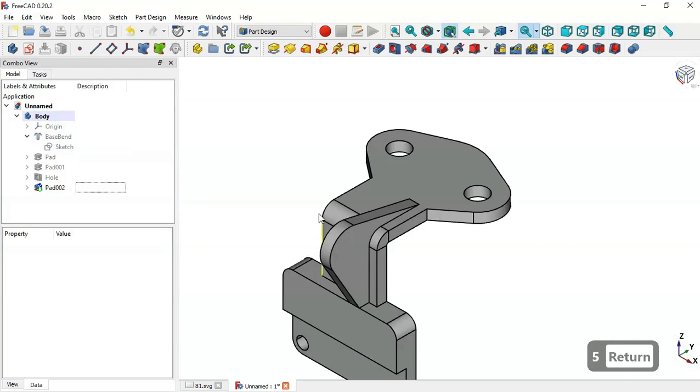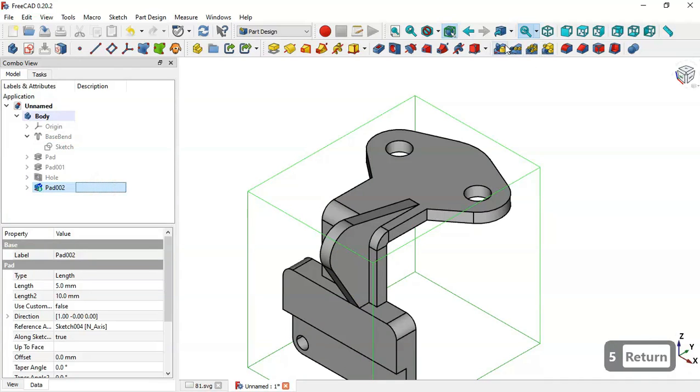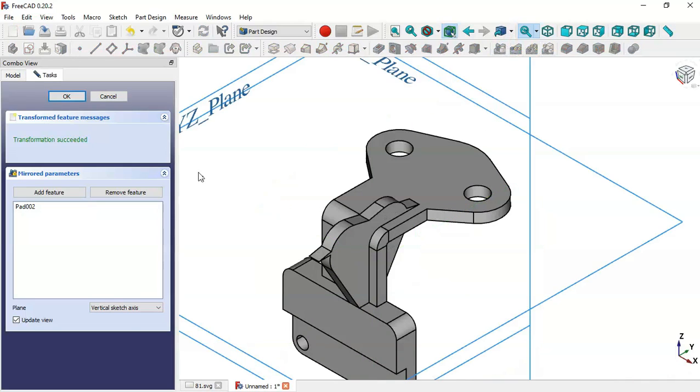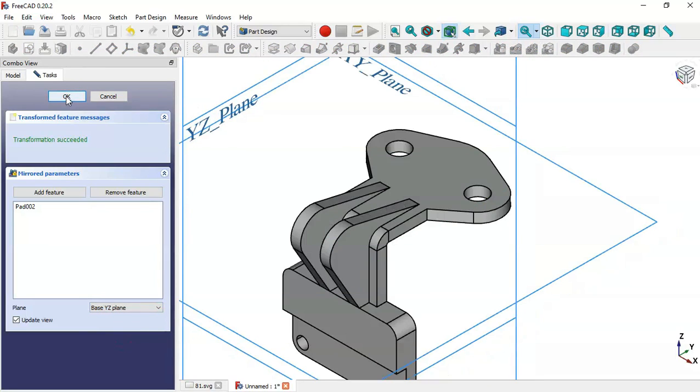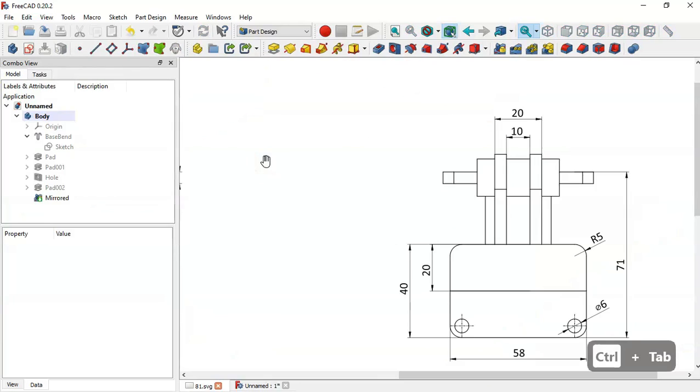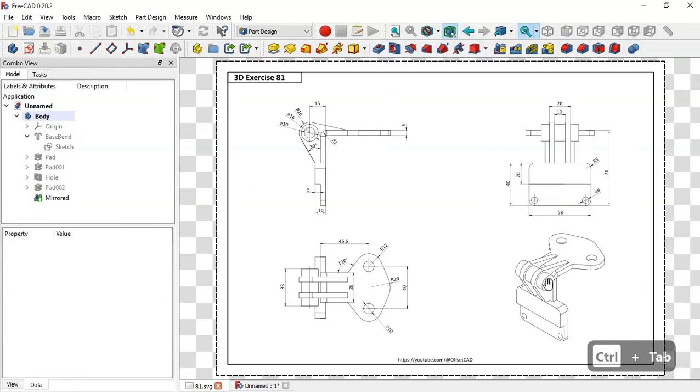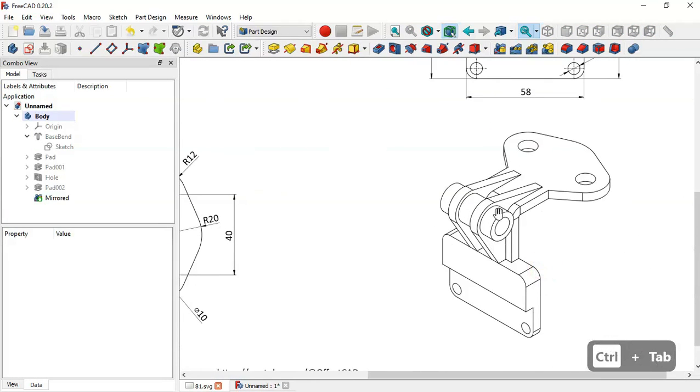Okay, and now we'll mirror this part. So select this pad operation and now the mirror tool, and change the plane here to YZ plane, and now click OK. And next here we'll create this part here, the cylinder with this hole.